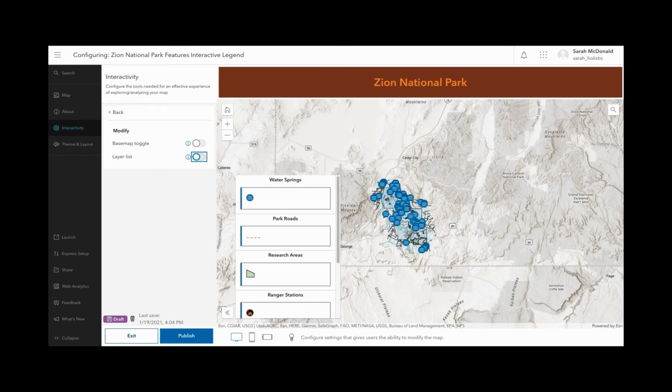Now that I'm on the tool, I'm going to go ahead and use the space bar to toggle the tool on. And now we can see that the Layer List tool is showing up here in the app.